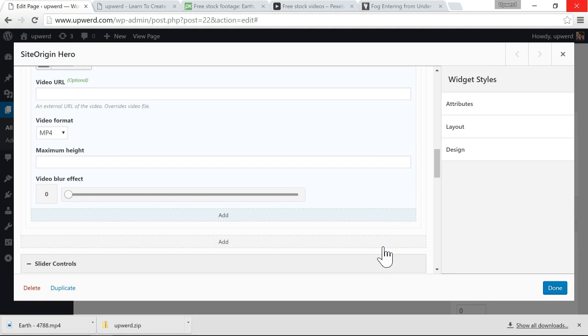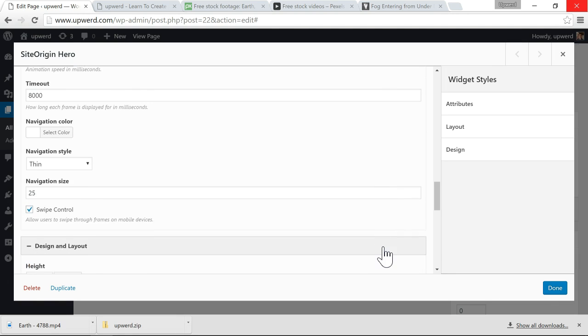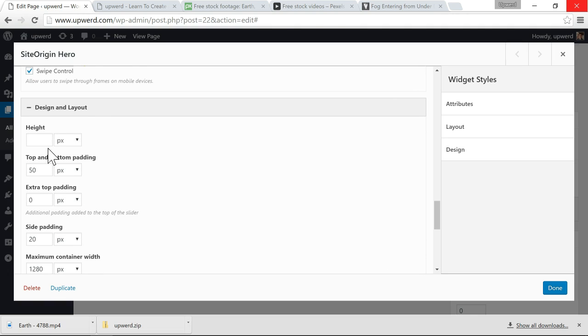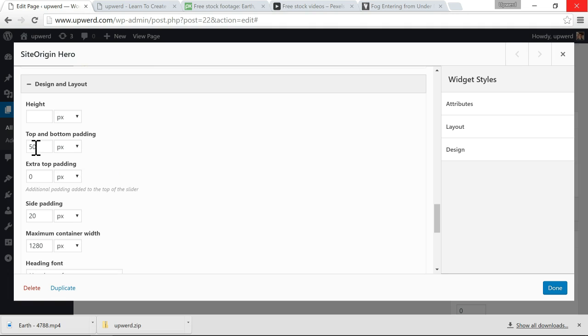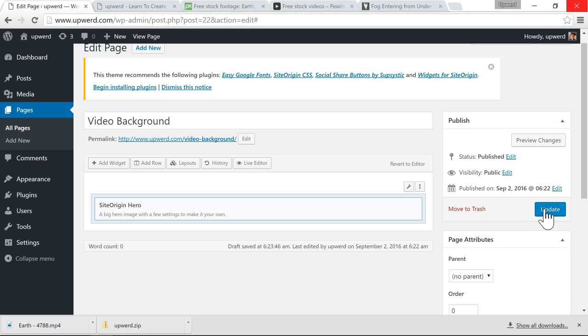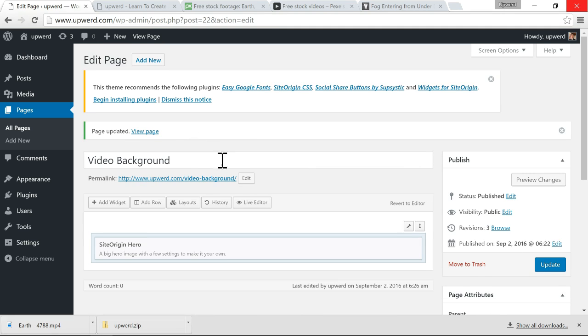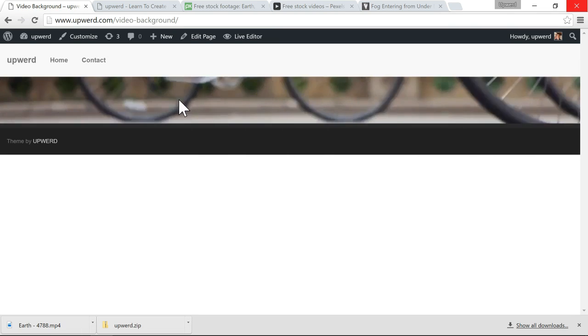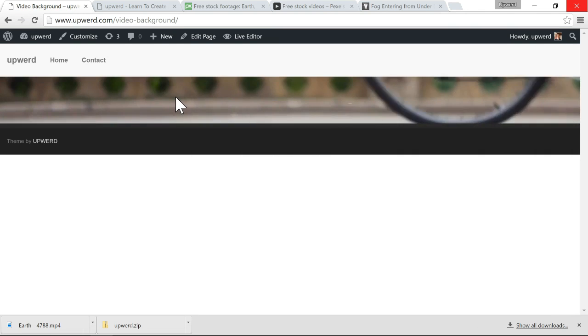and then scroll down until you get to design and layout. So here we need to add some padding, because if we don't, you will only see part of the video. So I'll show you. Right now it has 50 pixels of top and bottom padding. So click done and just update it, and then you just click the link to view the page. You'll see it's only showing 50 pixels.